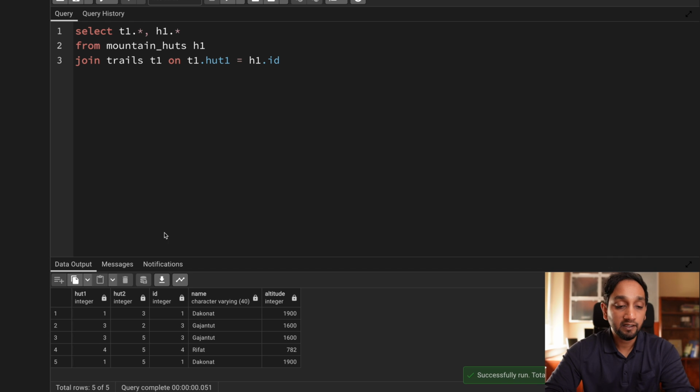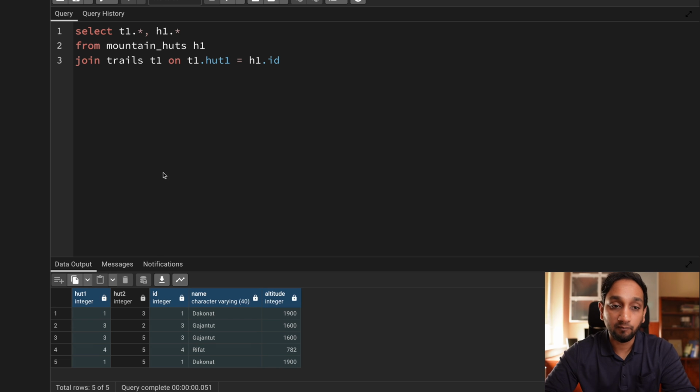If I run this, you can see that this is my hut1, and this is basically all the other details of that hut1, because I joined hut1 with the ID from the mountain huts table. So you see this hut1 and this ID are basically in sync, and the name of this hut1 is Daconut, and its altitude is 1900, etc. So I have got the name and the altitude for my hut1.